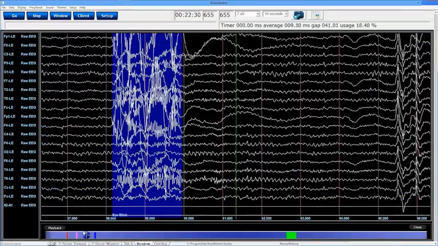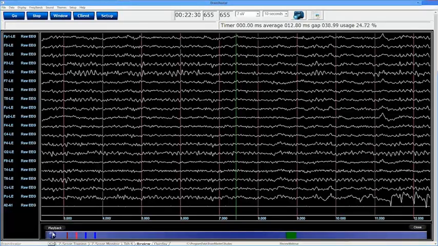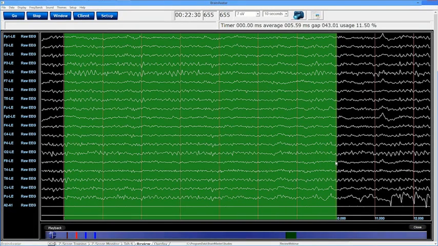So now, let's go into the playback function, and I'm just going to go over some of the different features of the playback feature without actually playing back anything. So I'm going to sweep out this area right here.